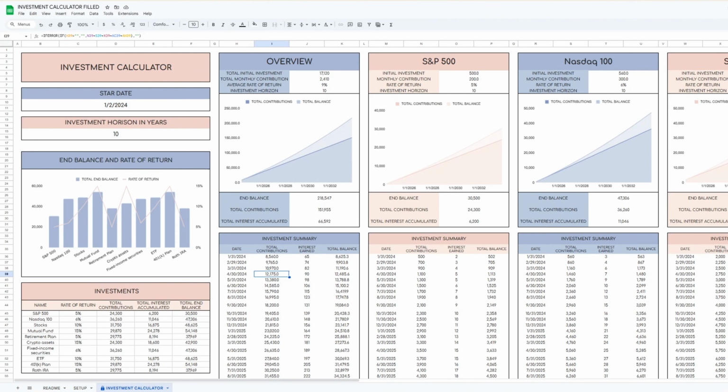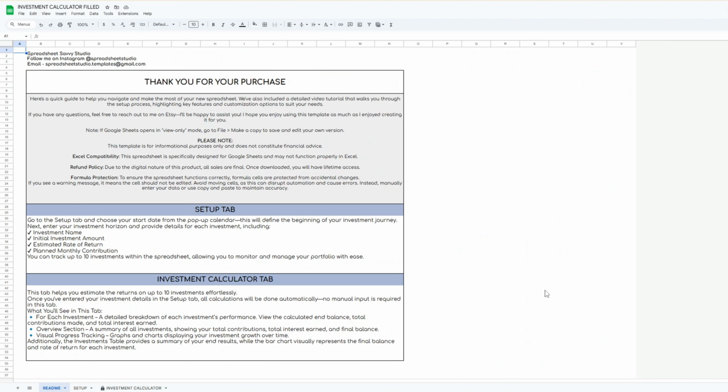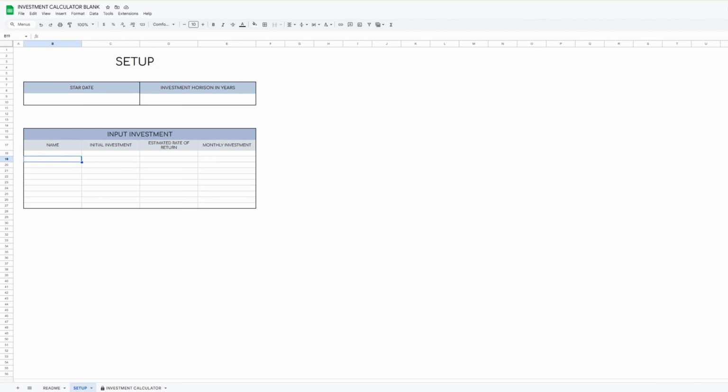Now let's get started. The README tab includes detailed instructions on how to use the spreadsheet. The tracker consists of two main tabs. The first one is the Setup tab. Select your start date using the pop-up calendar. The date sets the foundation for your investment plan.